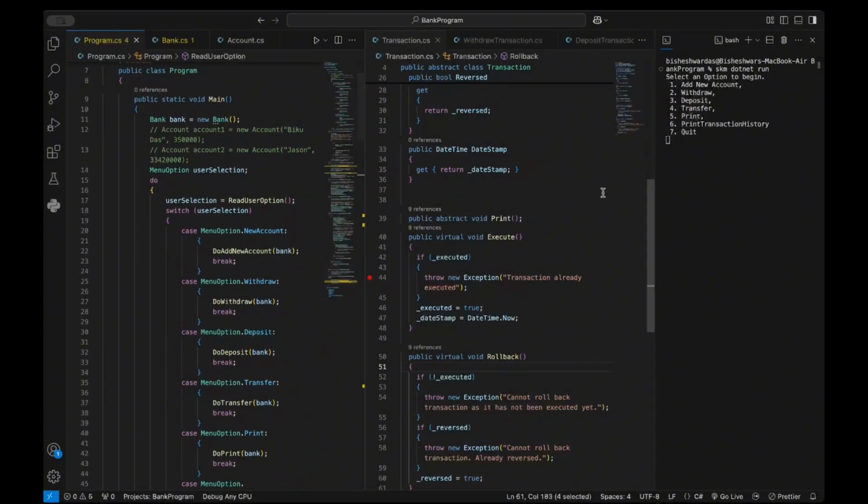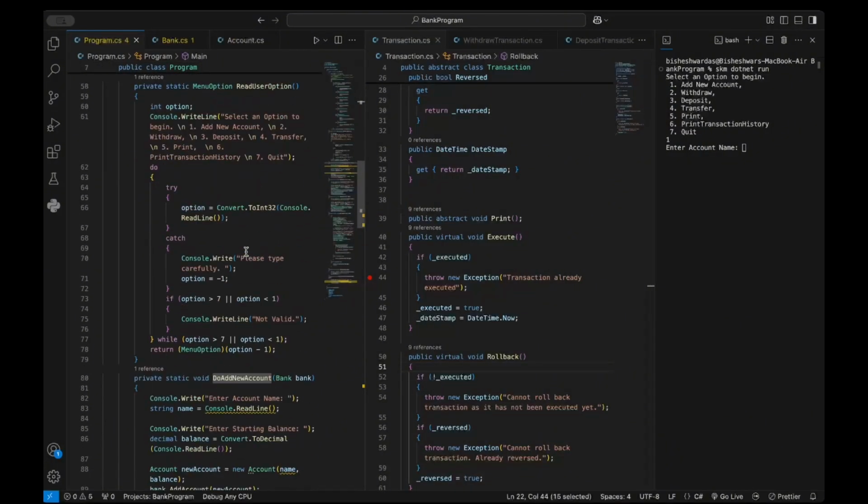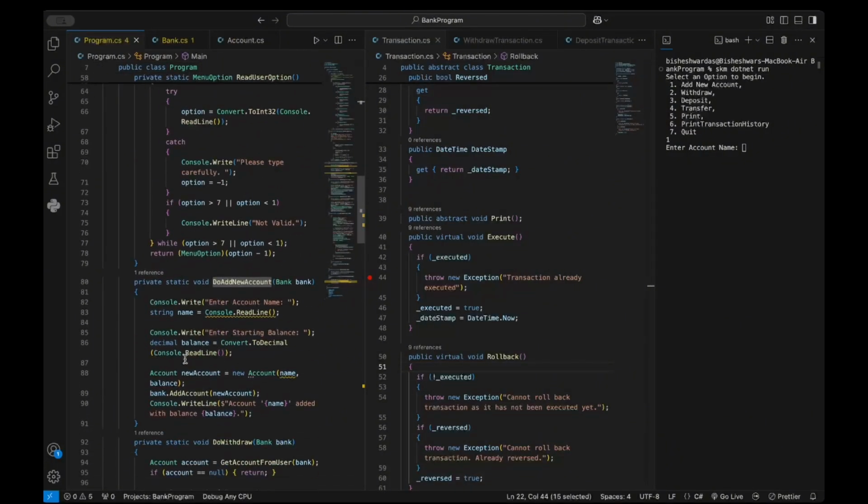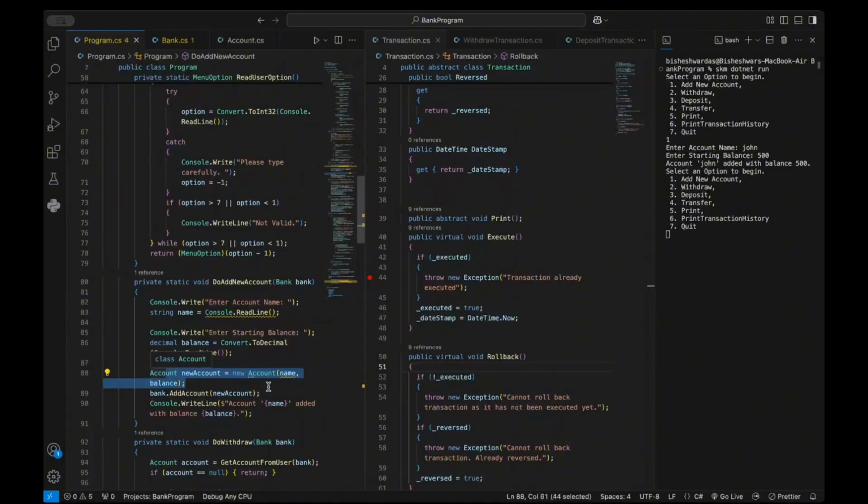At this point, the system has no accounts. So, let's say the user chooses to create one. This triggers the doAddNewAccount method with the bank object, and the program prompts the user for a name and an opening balance. Let's add an account for John with a balance of 500. A new account object is created and added to the bank's list of accounts.